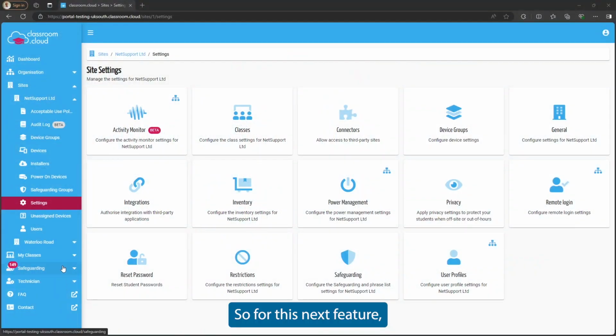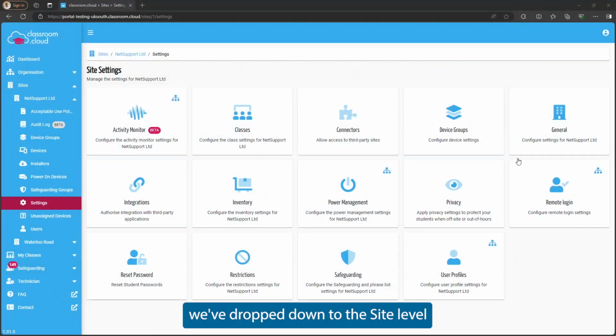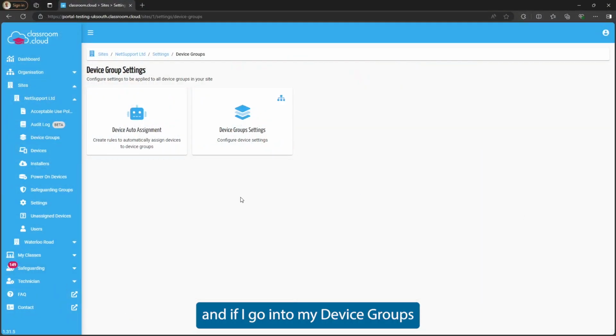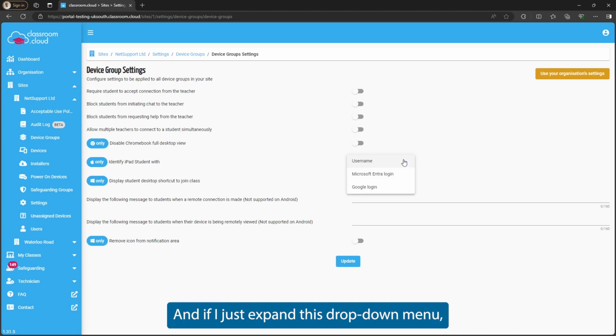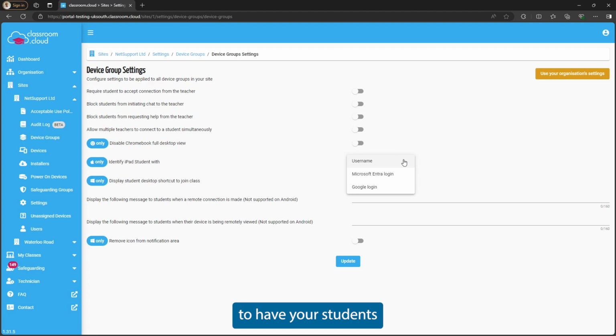So for this next feature, we've dropped down to the site level, and if I go into my device group and device group settings, you'll see we've got another option here, identify iPad student with. And if I just expand this drop down menu, you'll see there's now an option to have your students sign into an iPad using a Google login.